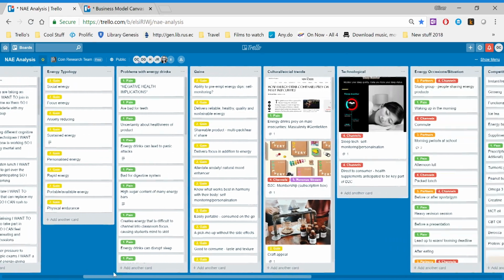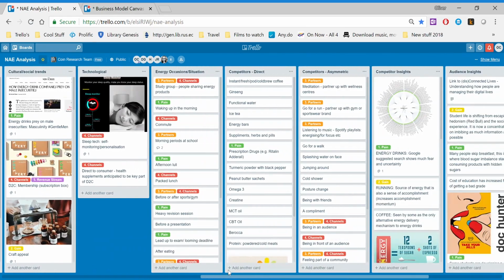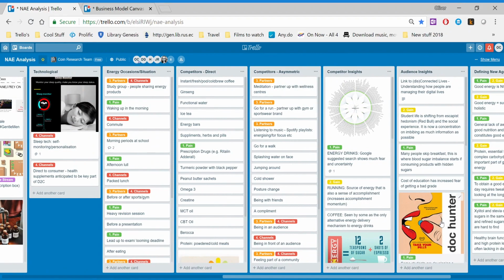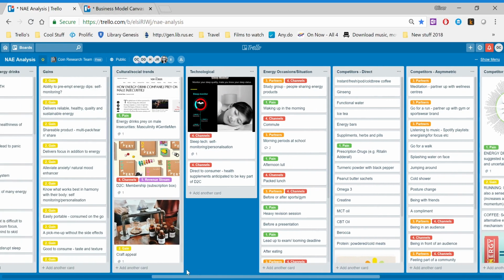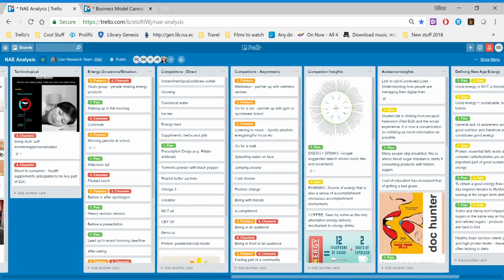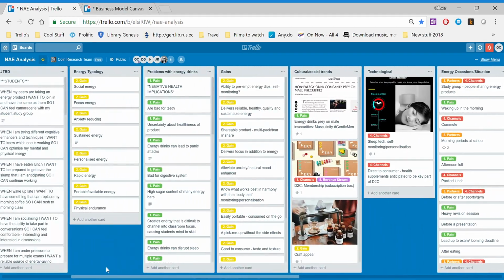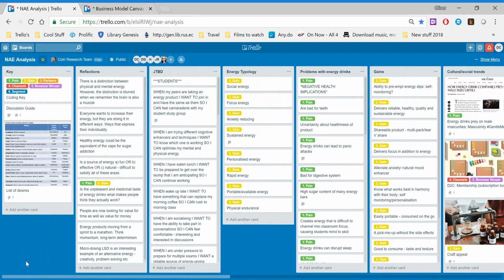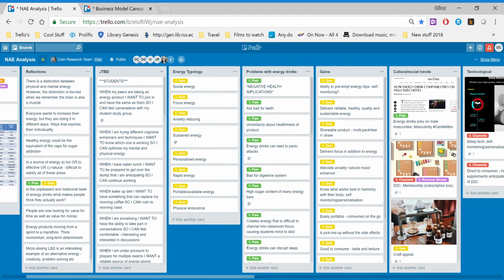So that is a basic overview. We try to keep it visual, so that there are visual cues, visual prompts. We try to keep it interesting, we try to keep it tight, and I think that sums a Trello board up. If you have any questions, feel free to ask.